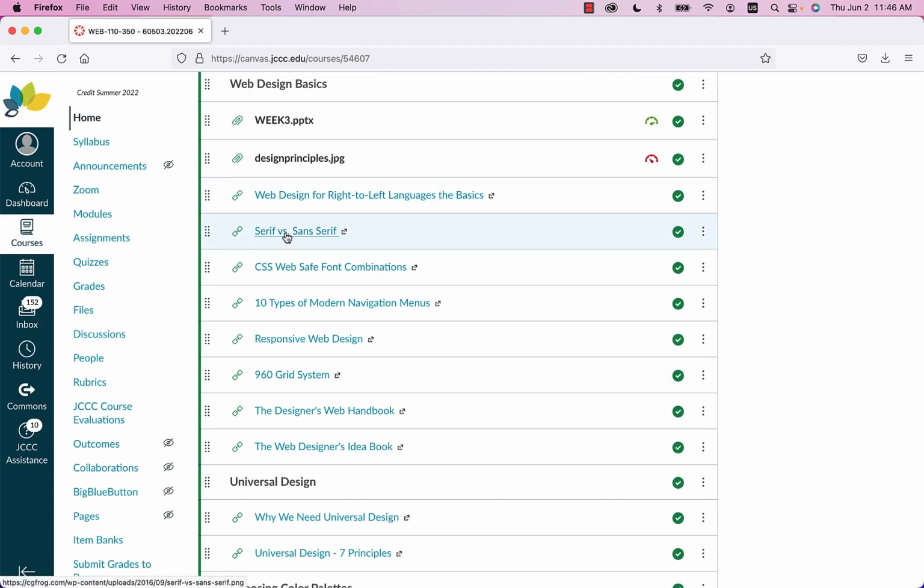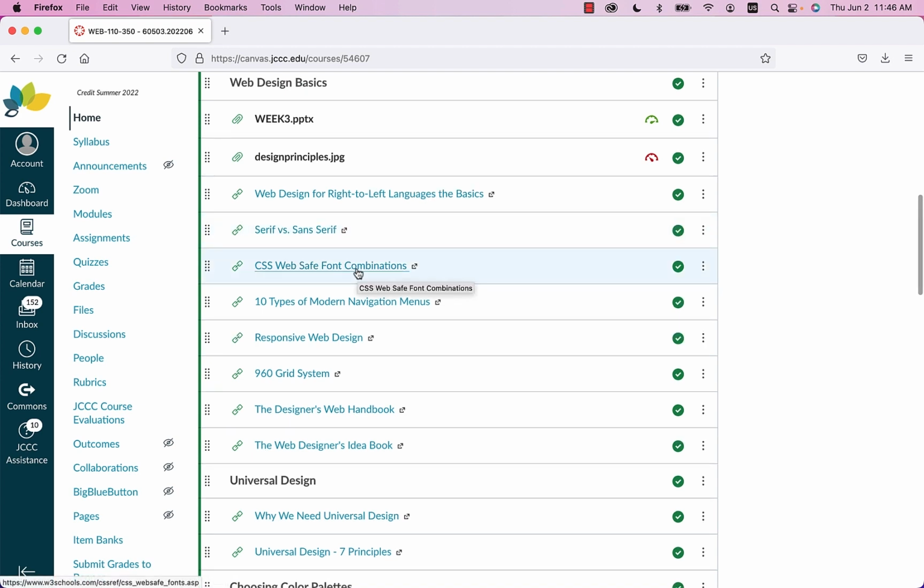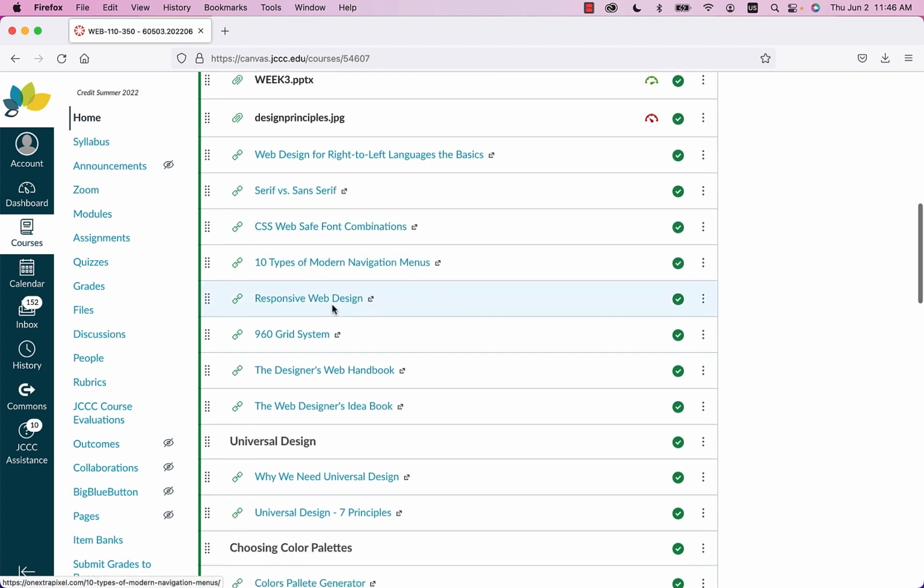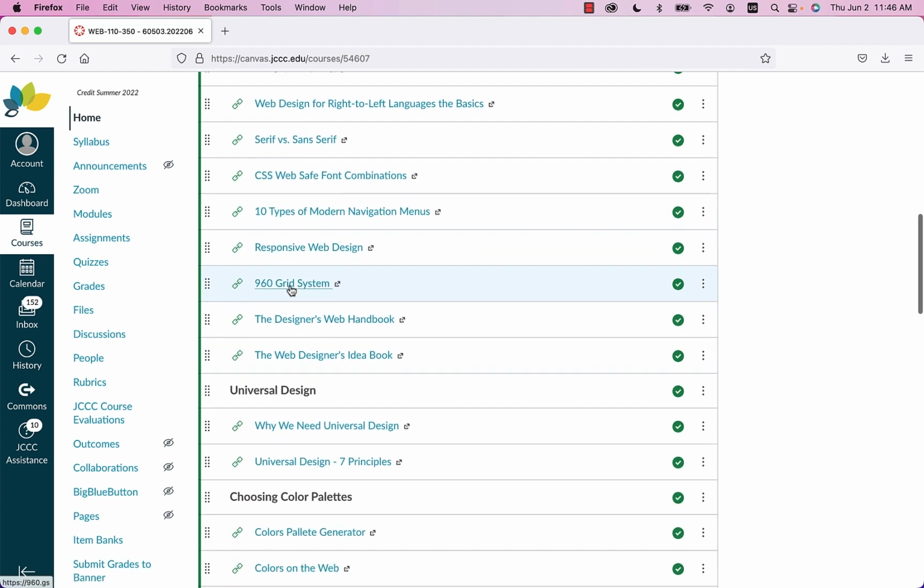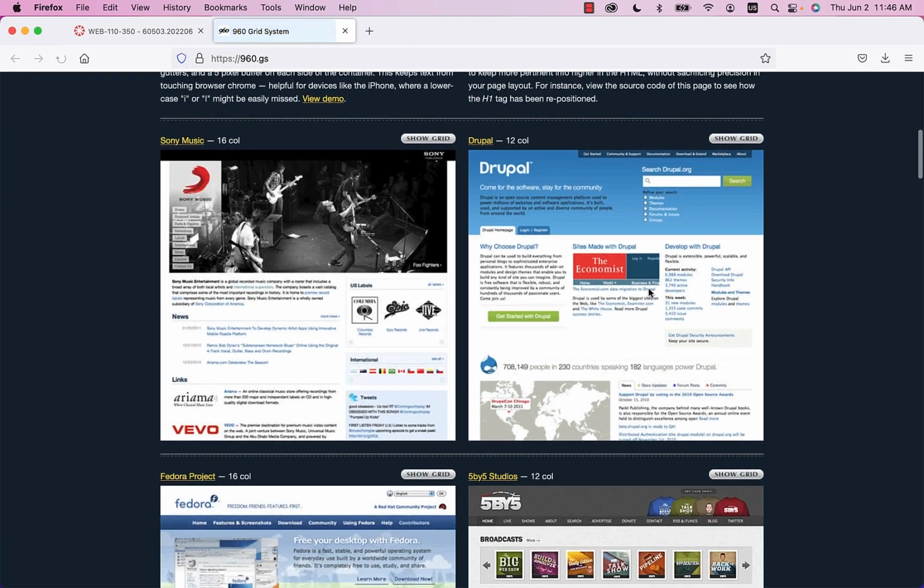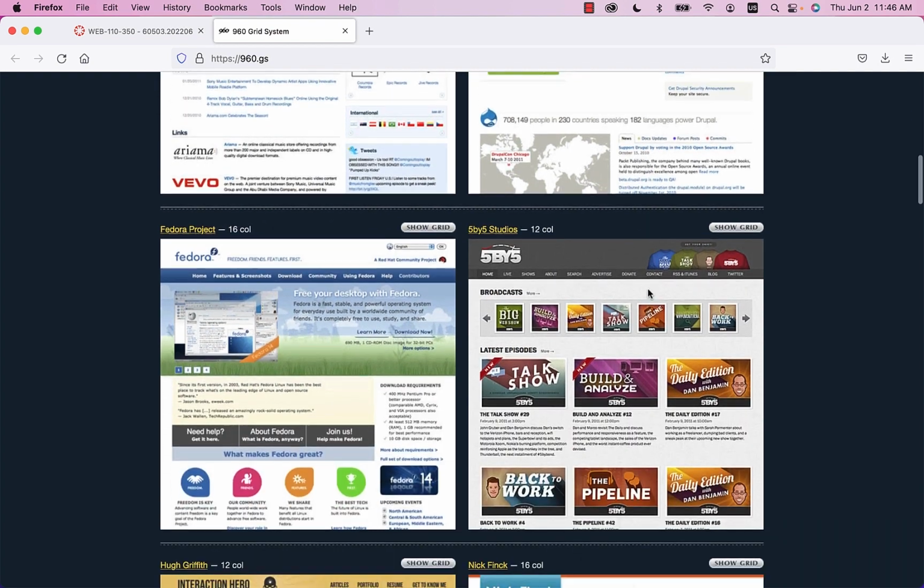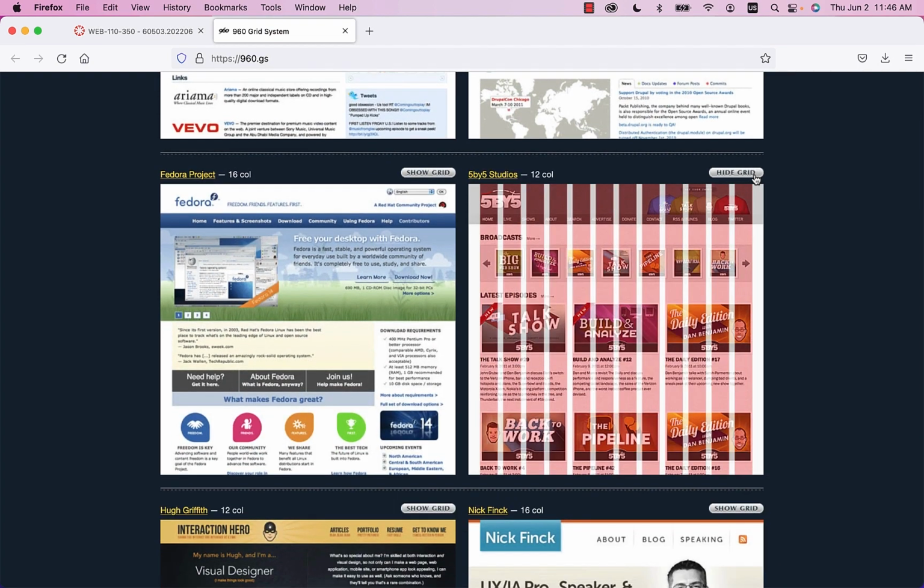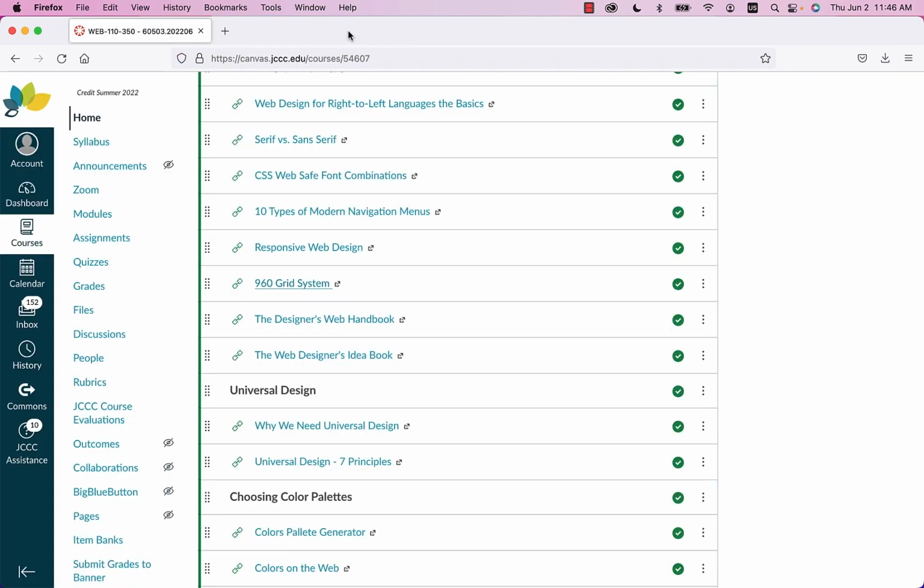Here's an infographic for the serif versus sans serif. This is a link for CSS WebSafe font combinations. And it's really basic, but it's kind of a good starting place. The top types of modern navigation, responsive web design. This is just looking at some information on the W3 schools. This is a good website for looking at grids, in addition to that book I mentioned, where it gives some examples and it shows how you could actually organize your website based off of grids. We'll talk about that again in the future.